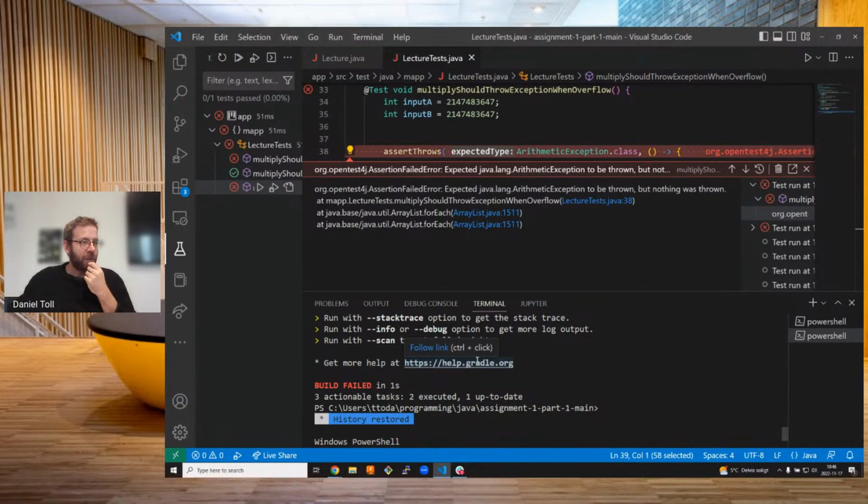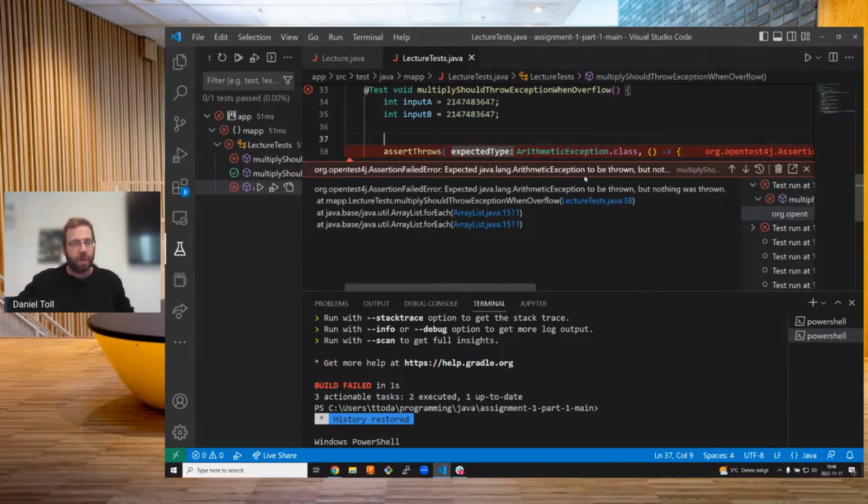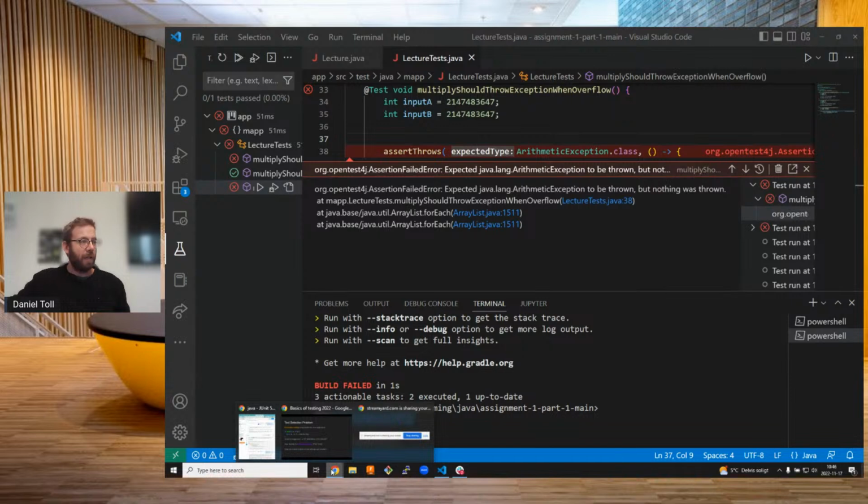Perhaps let's write suit multiply AB as the second argument for the assert throws. Now I think it must be an executable thing, right? For the assert throws. But at least we found out that the arithmetic exception was not thrown, right? Okay.